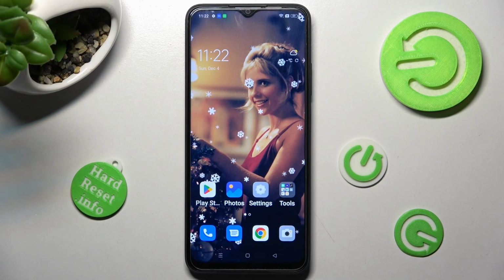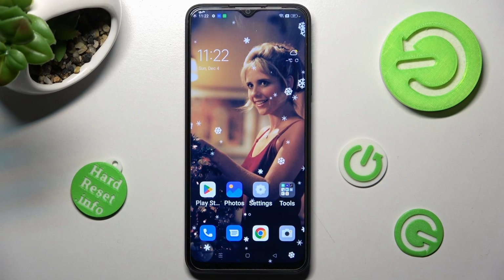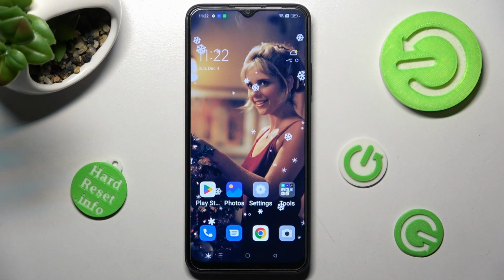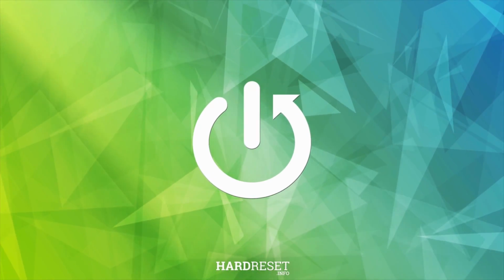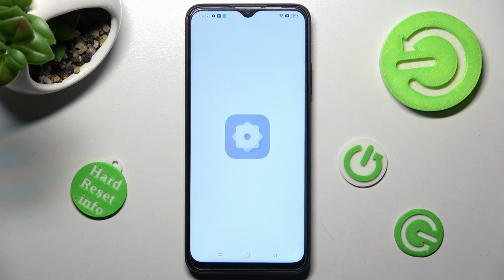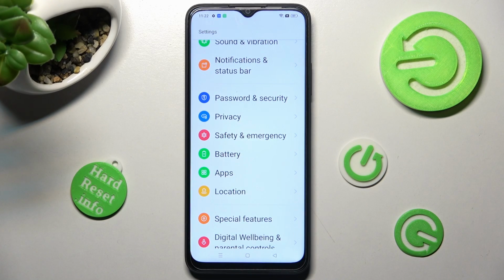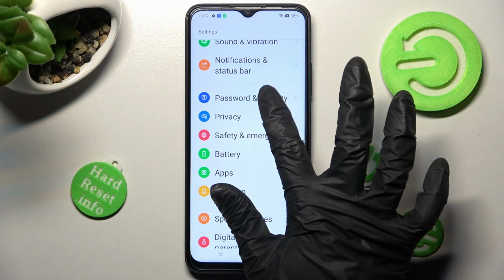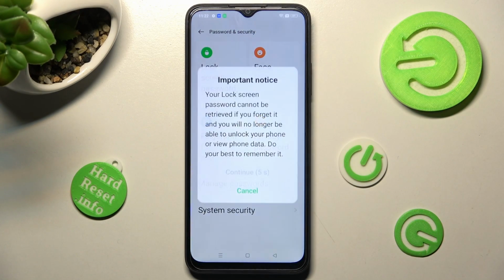In front of me is OPPO A17 and today I would like to show you how you can set up screen lock on this OPPO smartphone. First of all, go into settings. Then you need to scroll down and choose password and security. Now click on lock screen password. Wait 5 seconds and choose continue in this pop-up.